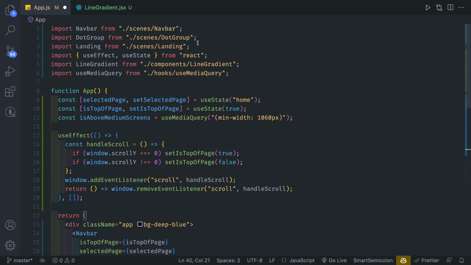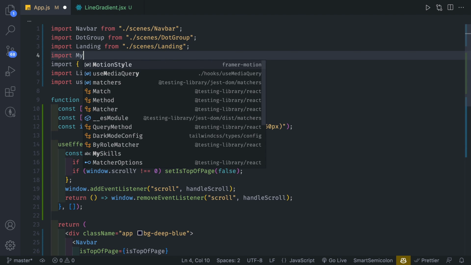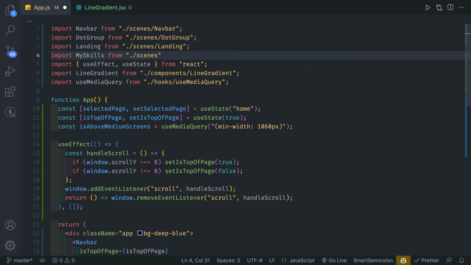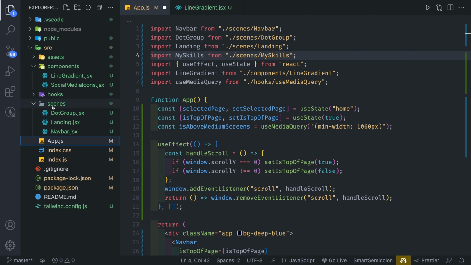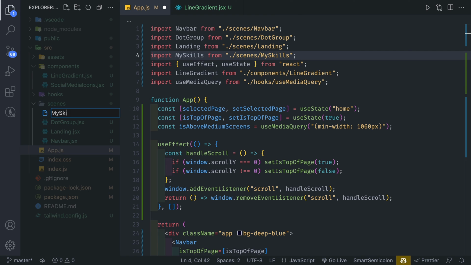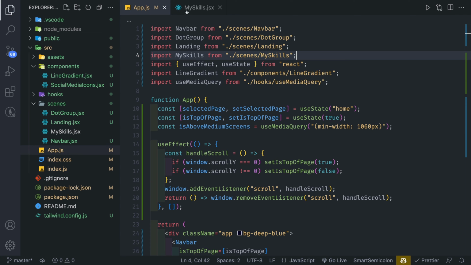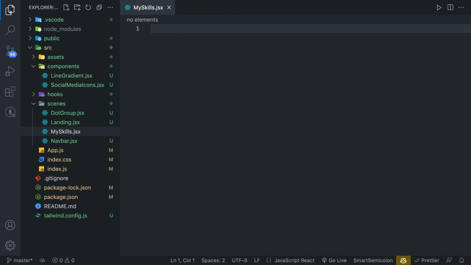We're going to import my skills from /scenes/my skills, like so. And we're going to go back to our file directory browser, and we're going to create a new file called myskills.jsx. And we're just going to save this and close everything else like that.